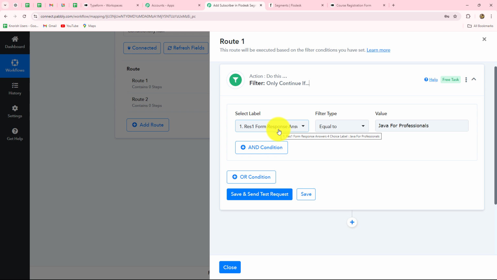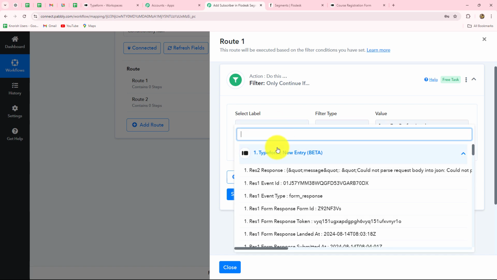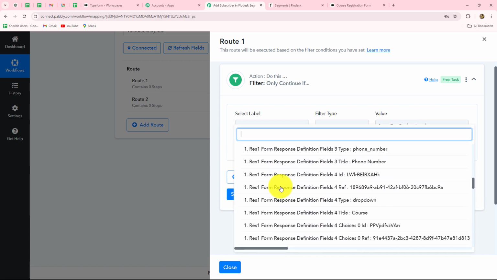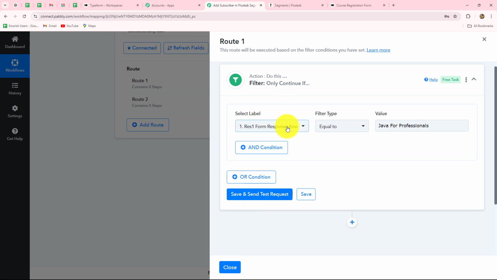So here, in order to insert the course name which we have received in the response, we have used the mapping method. Mapping is inserting data from the previous response. Here our previous response is given, and we have selected the course name from the response. So this means it has become dynamic. The data which we have mapped is going to replace automatically. This means that now whenever a new response is captured from Typeform, the data is going to replace automatically. And if the data which we have mapped over here is not equal to Java for Professionals, then the workflow is going to stop over here.